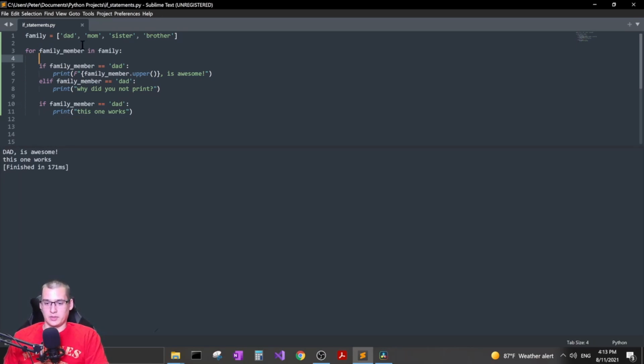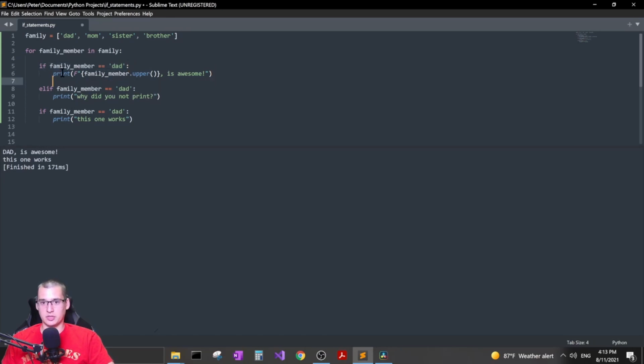So when it goes through my list, it iterates through and checks the family member. The first index is dad, so on our first loop, family member equals dad. This is true, and it prints dad is awesome. That seems like we're doing a good job, like it's doing what we think it's going to do. But then right here in our else if statement, this is also true. Family member equals dad at this point. We know that. But why didn't this print?